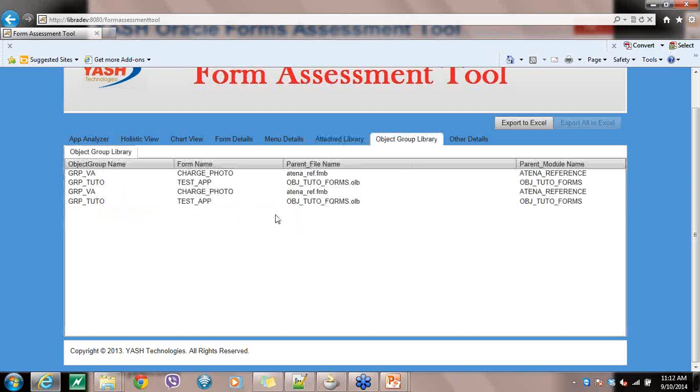You have the object group library here, which tells you this library is utilized by which form and under which module. So you don't have to go back and forth within each module and each form to check which library is attached where. How do I reference, how do I check where the object library is being called? It gives you the detail right in front of you without even going into the forms application.